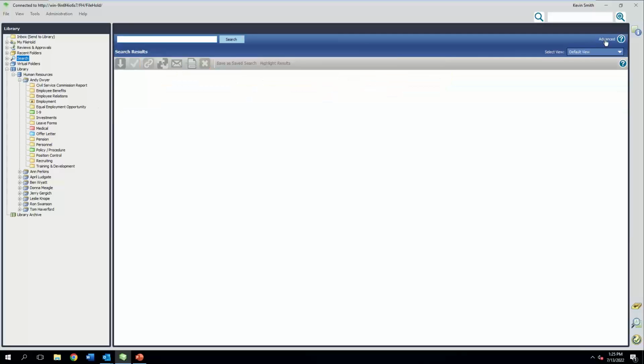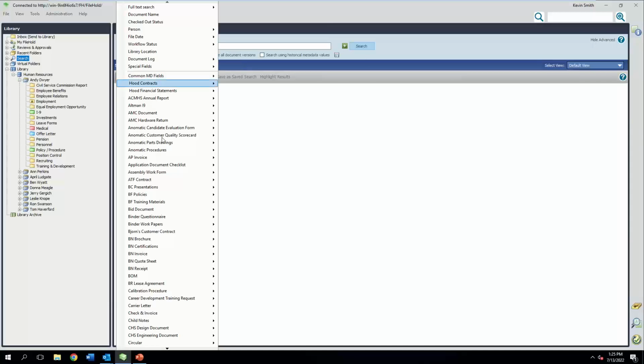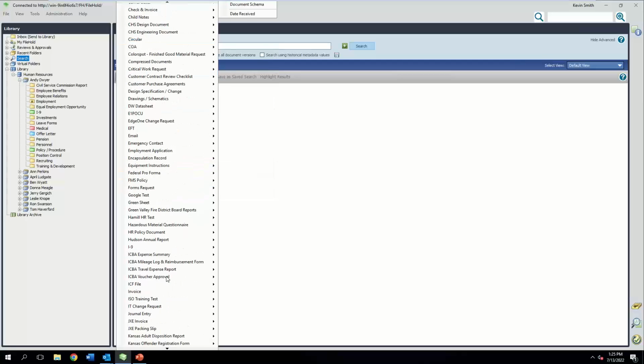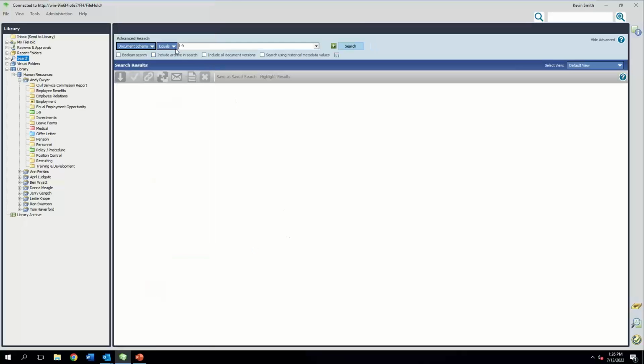You can also do what's called an advanced search, where you'll have a list of all the document schemas that you have in the organization, along with all the attributes that are possible. So I needed I-9. It's January, I'm going to run an I-9 search. That'll give me every I-9 we've ever had as a company. And maybe that's what I want, but likely not. Maybe I want to refine a bit.